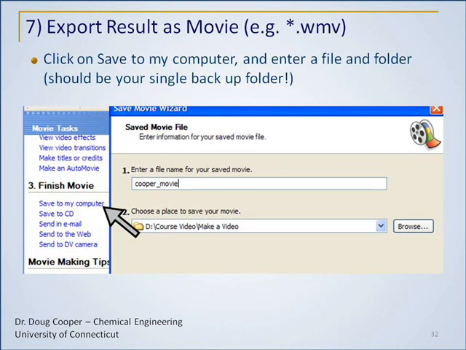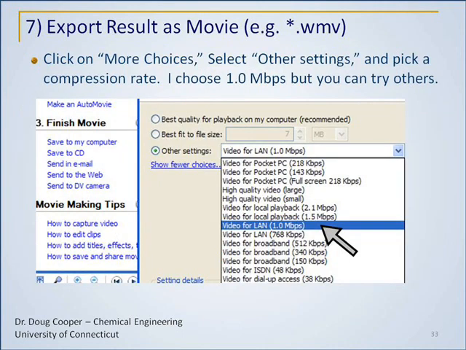Save your project often, save the files often, and when you're finally all done, save your complete project as a movie to your computer. You're going to have to identify a name for your movie and a folder location. It should be that same single backup folder you've been using for everything else. After you click on Save to My Computer, click on More Choices. It's going to default to a limited number of options. Click on More Choices, then click on Other Settings.